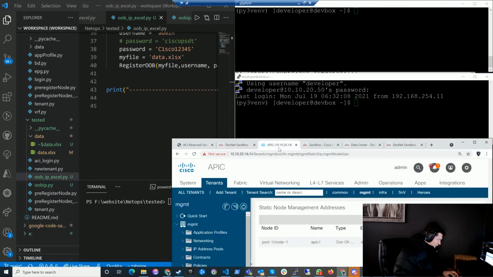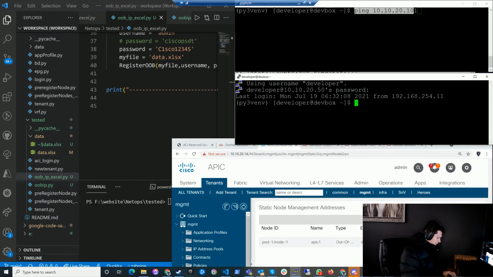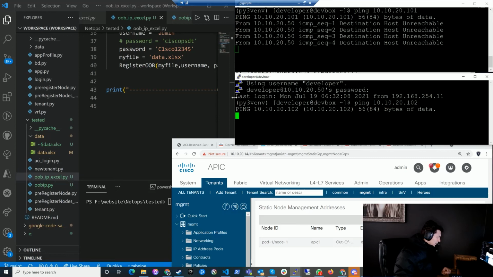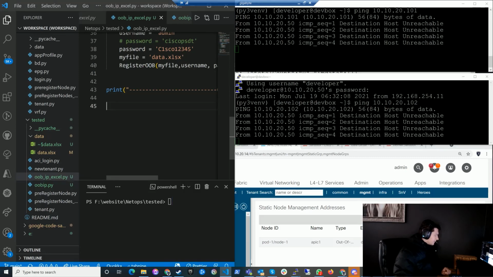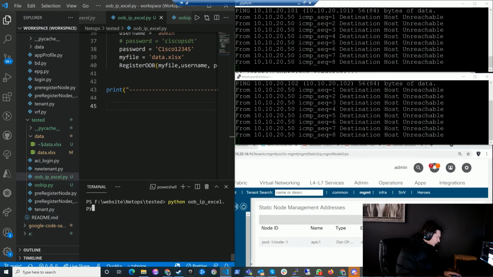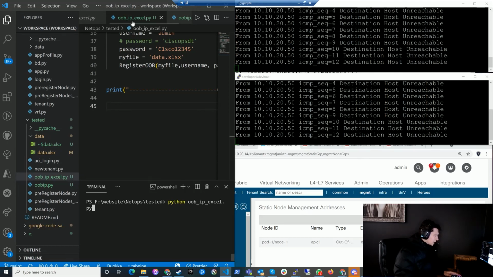So go back to the Apic. Now here I want to ping 101. And here I want to ping 102. So let's start that. We are expecting it to fail. That's normal. Now we're going to run this main file, out of band IP XL.